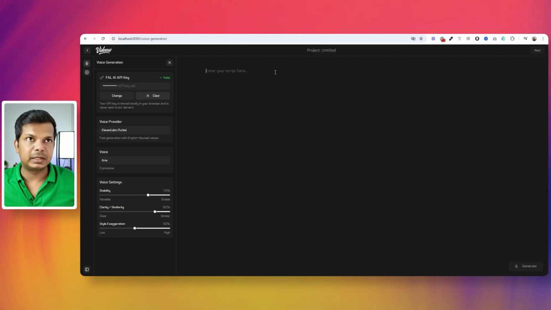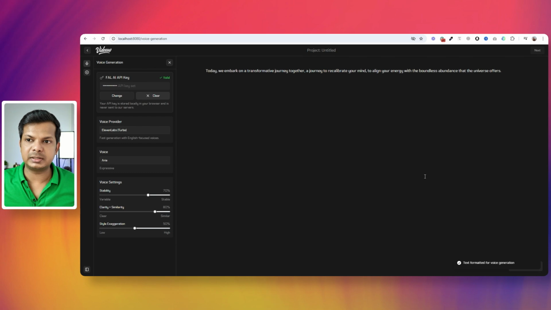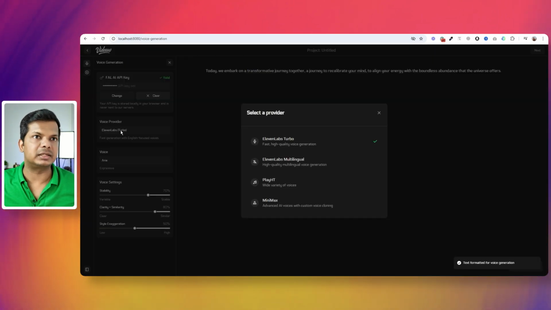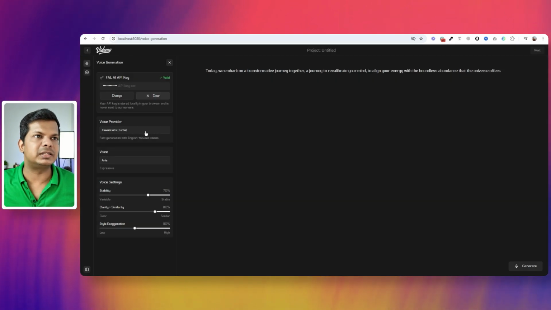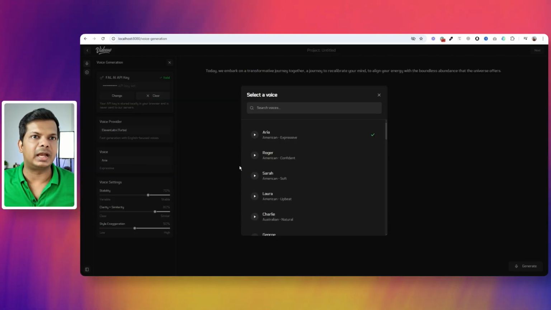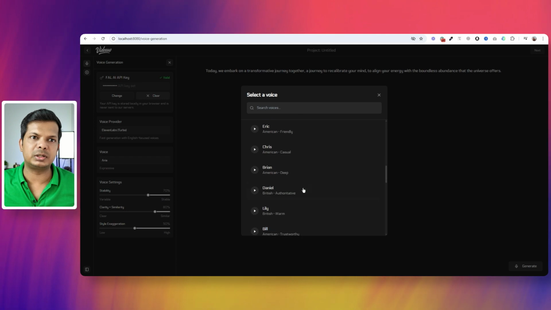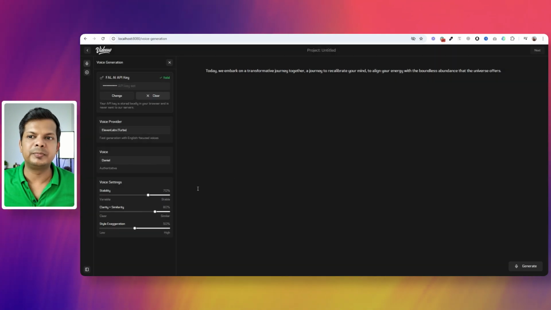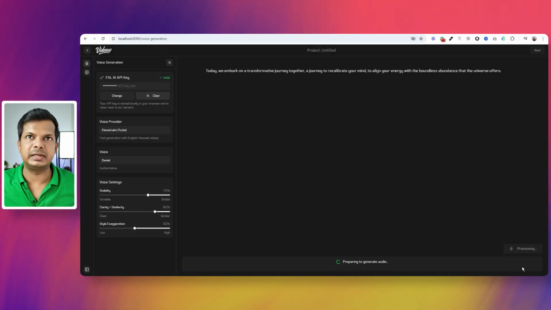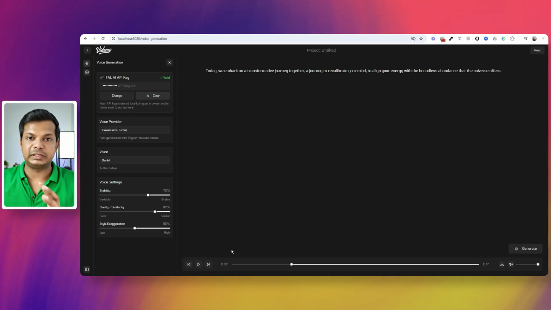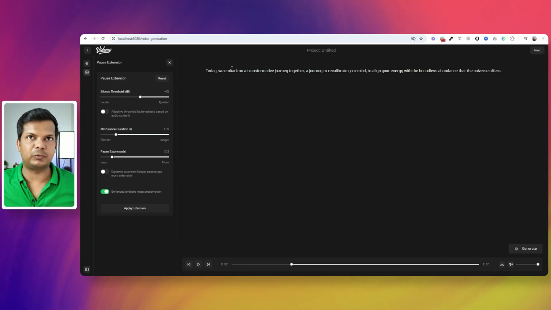I can enter the text here, and then select which provider I want to use: Play HD, Minimax, 11 Labs, Turbo, or multi-language, I think, and select any voice that I want. I'm going to say Daniel, and then click on generate, and that will generate the audio for me. Now, that's just one part of it. I have another button here. If I click on it, this is the voice generation, but there's something called pause extension.